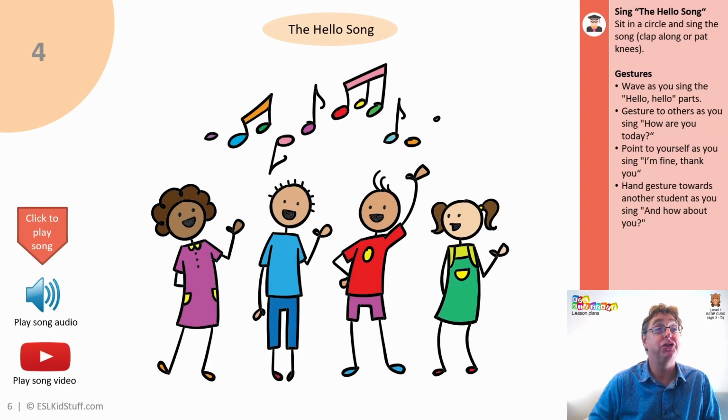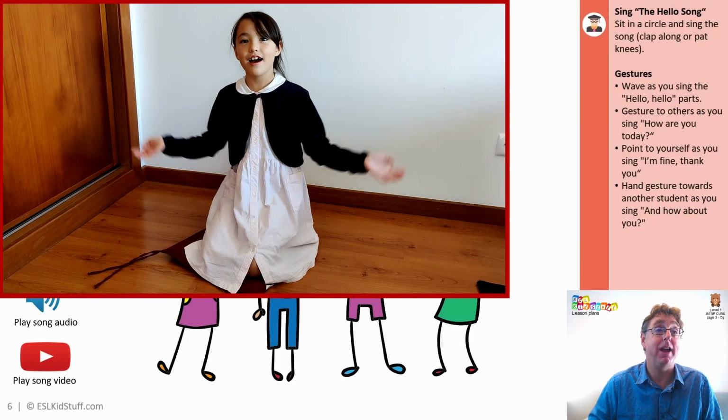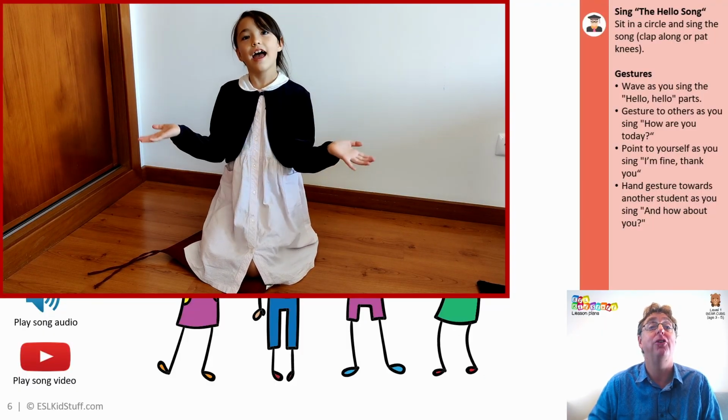Then on to the hello song. Again, we talked about this in the last introduction lesson, the last lesson. Get everyone sitting down in a circle, sing along, do the gestures. You can either play the song audio or the song video.